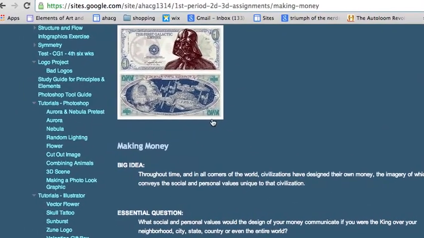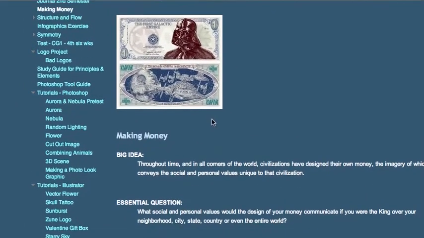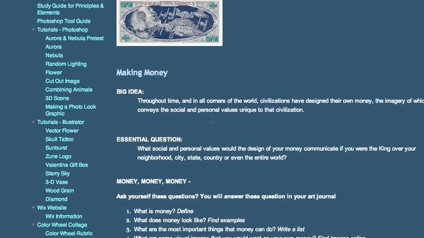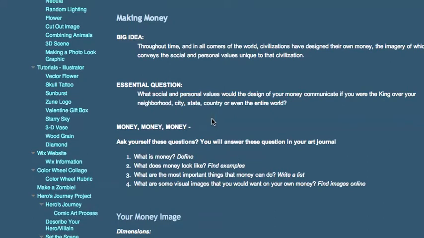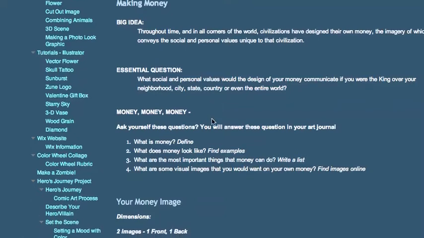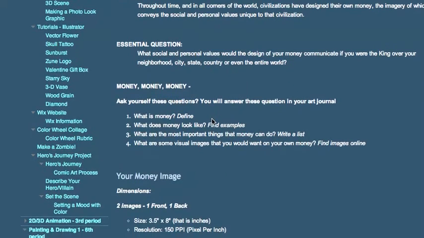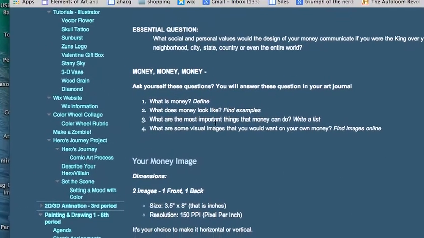Today we're going to take a look at making money. So the essential question is good to look at again. What social and personal values would the design of your money communicate if you were the king over your neighborhood, state, city, country, or even the entire world? Not necessarily in that order. These are other good questions to think of.